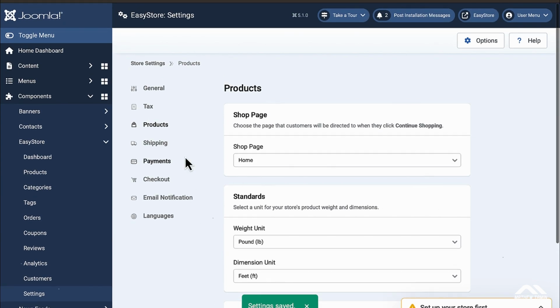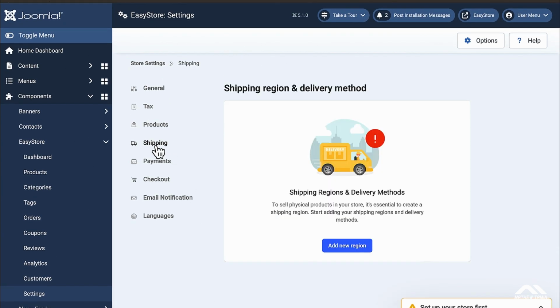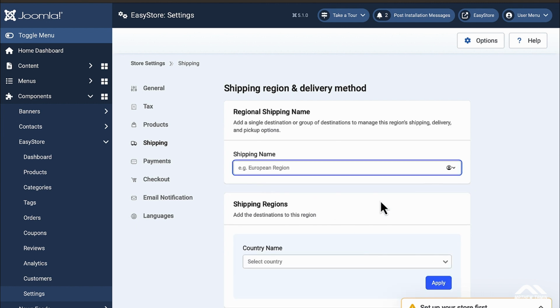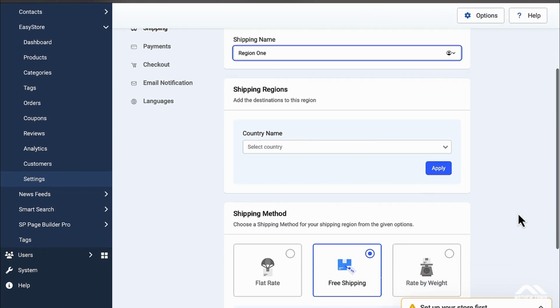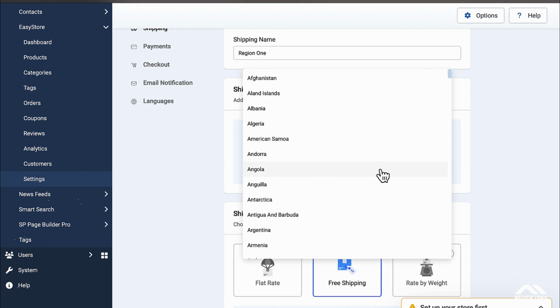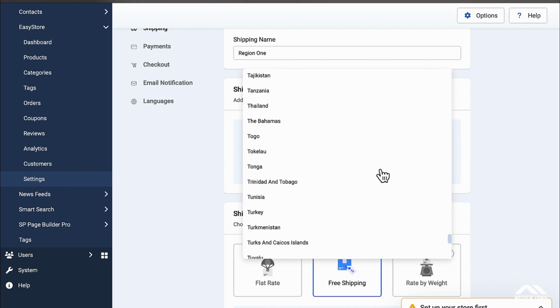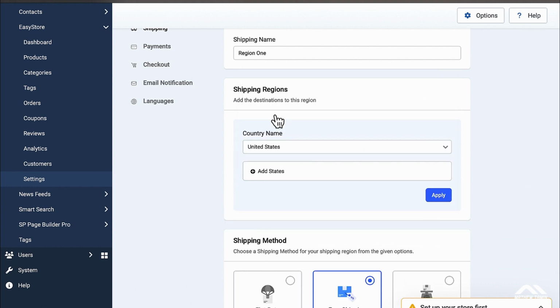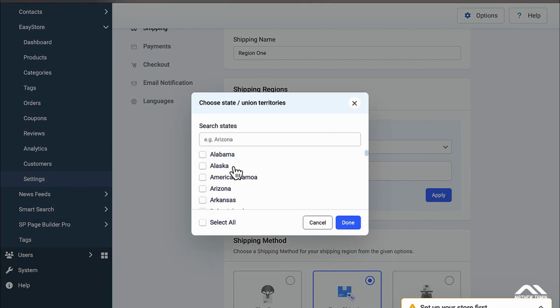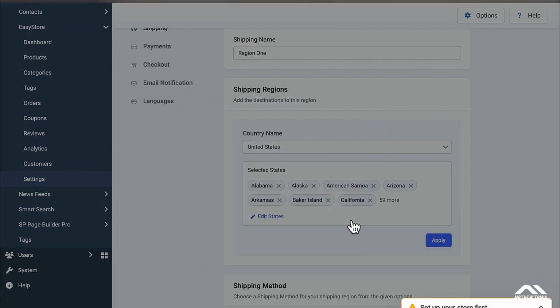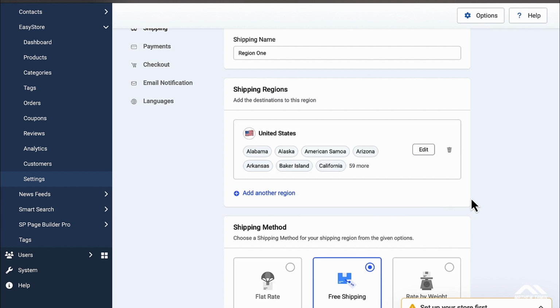So next we want to go over to the shipping. With the shipping, you can add shipping for different regions. Okay, so region 1. You can choose to select the countries that apply to this region and how you want to charge them. So let's say I'm going to click this here, and I'm going to choose the US. Scroll all the way to your country, wherever you're doing business in. And I can choose the states. I'm going to select all, click on done. I'm going to click on apply.